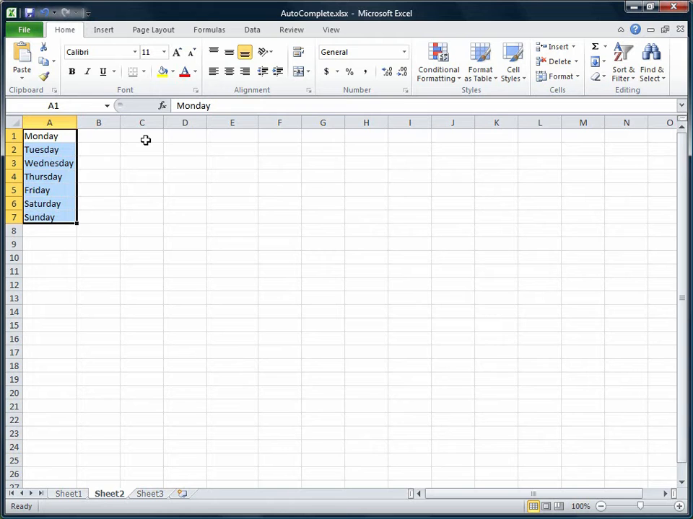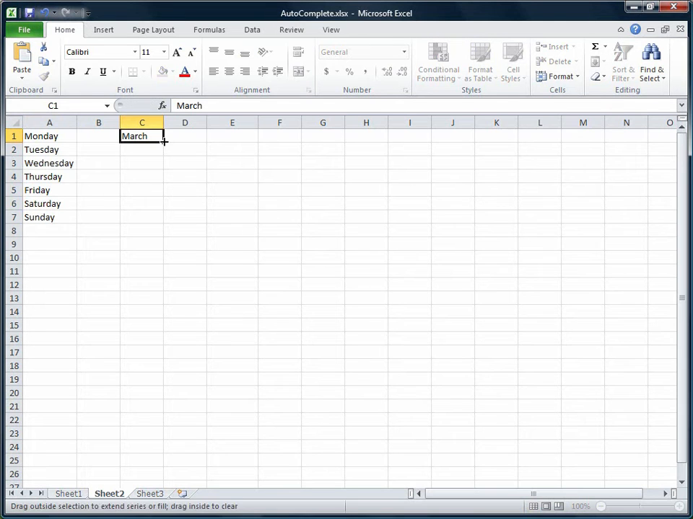You can do the same thing with the months of the year, but say I don't want all 12 months, I just want the second quarter, which starts with March. So type March, move my cursor until it becomes the black plus sign, depress the left mouse button and drag: April, May. And you can do numbers.